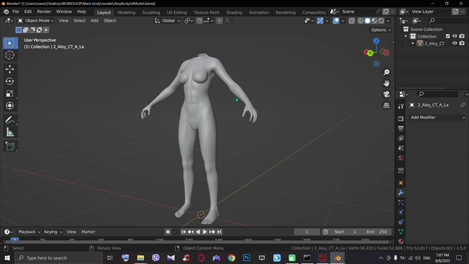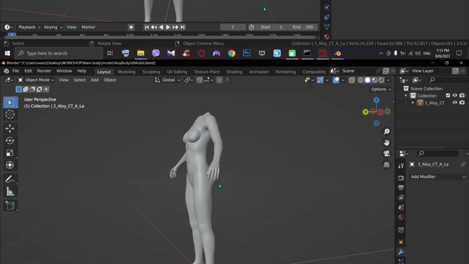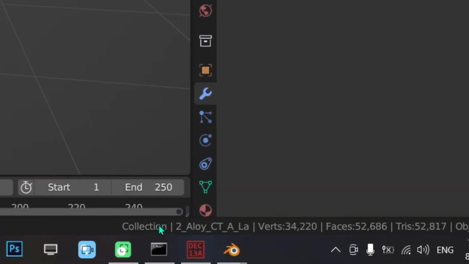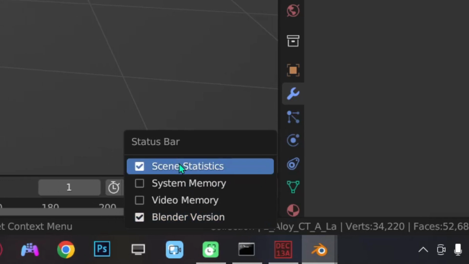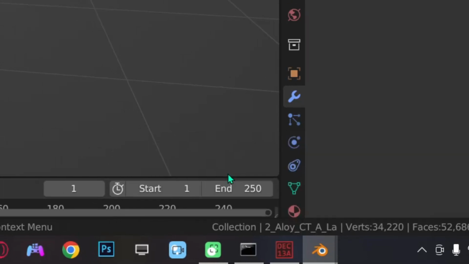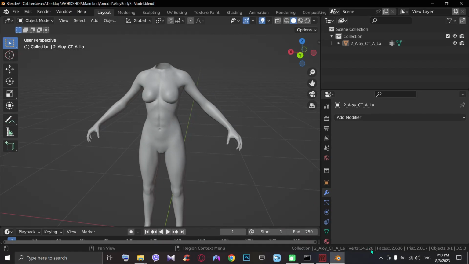Before importing our clothing meshes, we have one small thing to correct. First, let's switch on the scene statistics on the bottom bar to see the vertex count of the selected mesh. And now we are going to correct a small surprise which the author of this body mesh left for us.